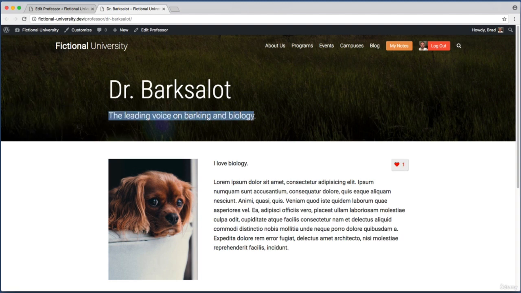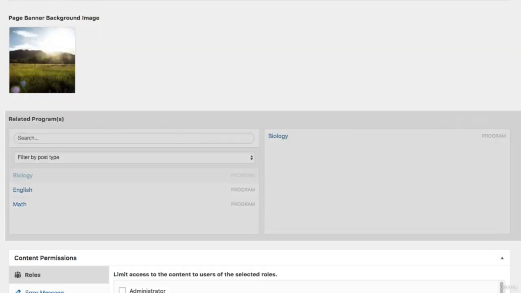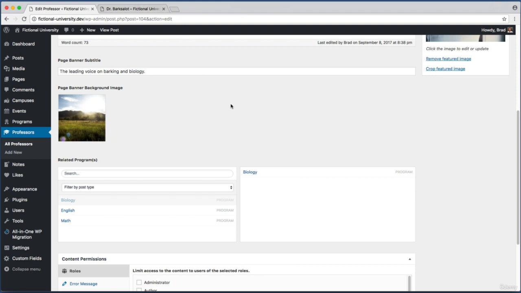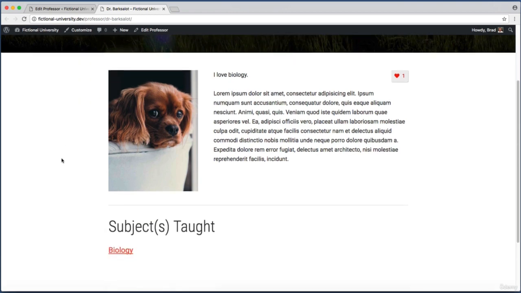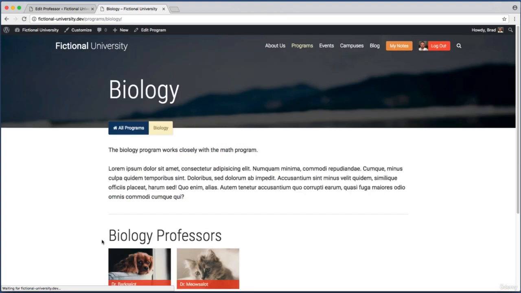Here we see the page banner subtitle just for this one professor. And also, if we scroll down a bit, we see this related programs field. So in this left-hand column, you can choose from the different programs or majors that are available at this school, and you move them over here to say which one this particular professor teaches. And then this relationship between professor and program gets reflected on our front end. So on this professor page, if I scroll down, we see subjects taught, biology. This allows us to create relationships between different pieces of content. And this opens up all sorts of possibilities.